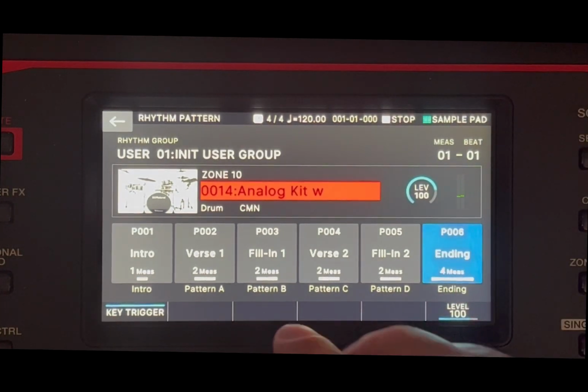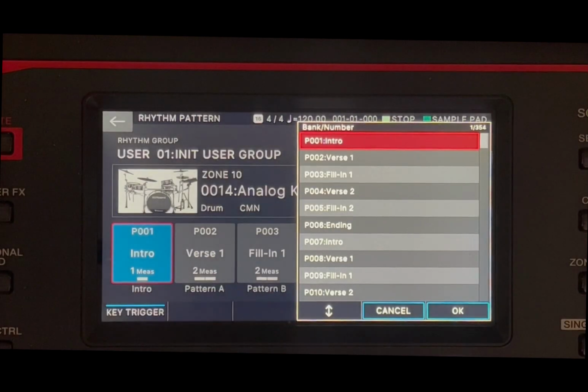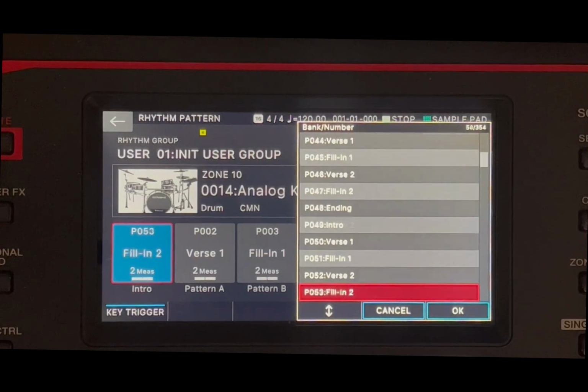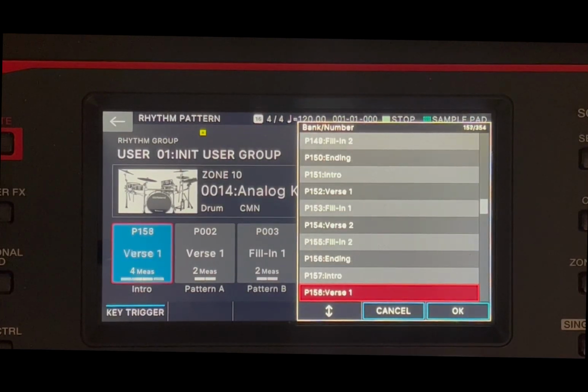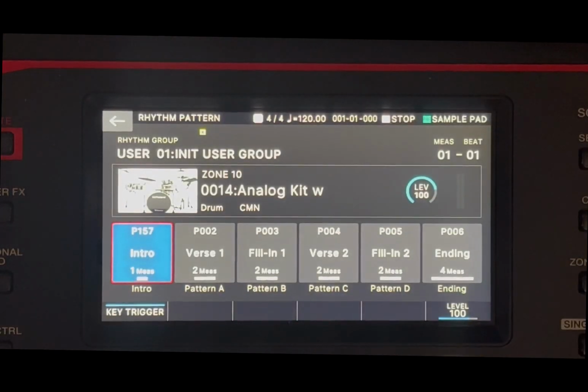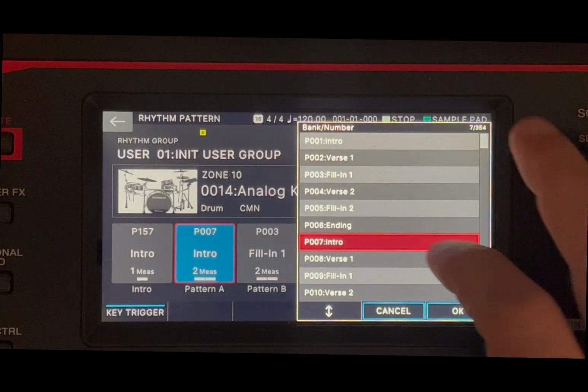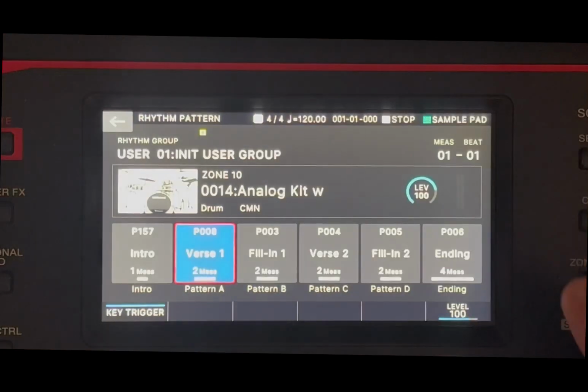Then what you can do is use the arrow and move to each of the different patterns. Let's say on the intro, press enter. Here is where you have access to up to 354 different types of patterns, so choose the one that you like. Let's say we go for this one for the intro. Then you can move to the next one and define that one as well. Let's choose another verse 1 here, and so on.